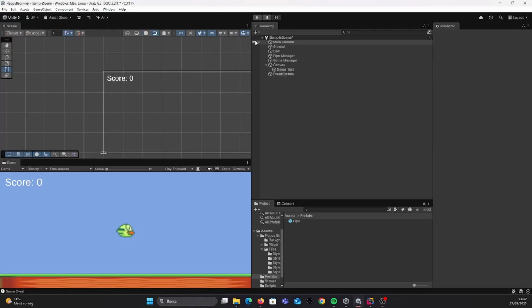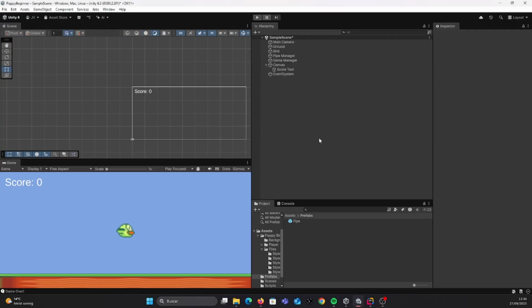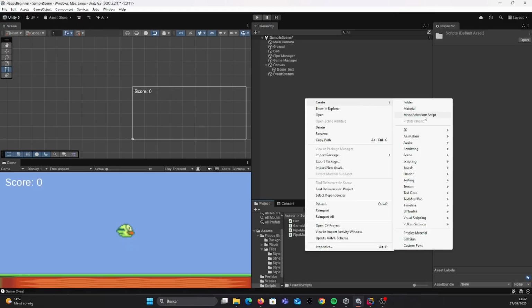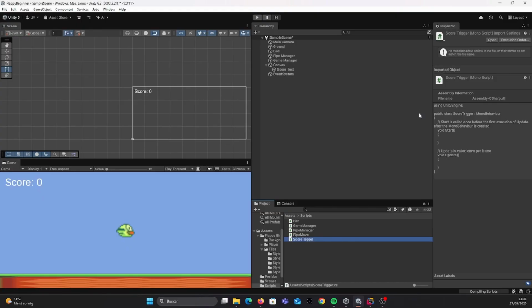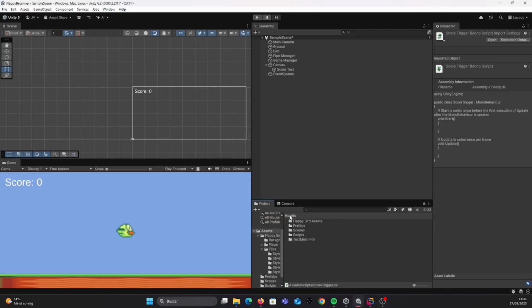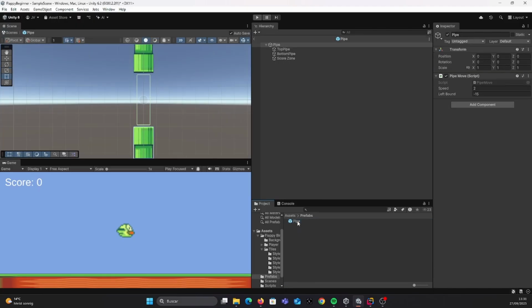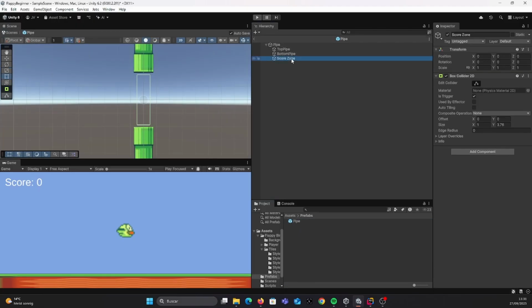All right. So to do that, we exit the prefab. We go to assets, script, and let's create a new script. How do you call the score? Trigger. Yes. Great. So let's wait until this loads. Okay, so now what we have to do is open the prefab, select the score zone, and now assign the score trigger to the score zone. Like this. Perfect. That's it.